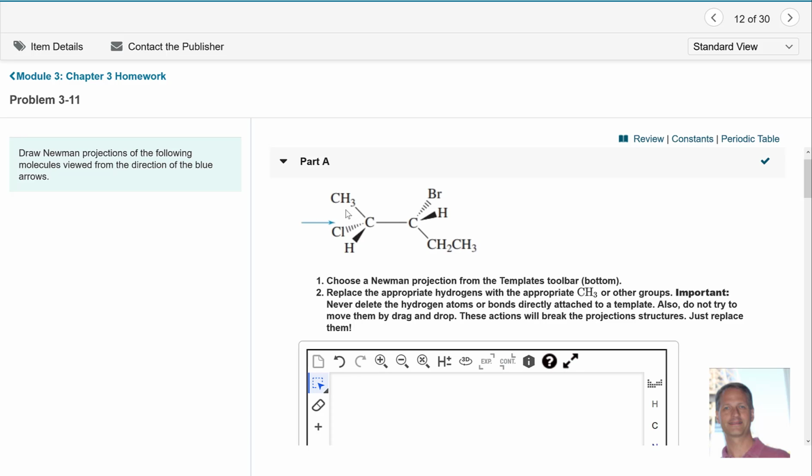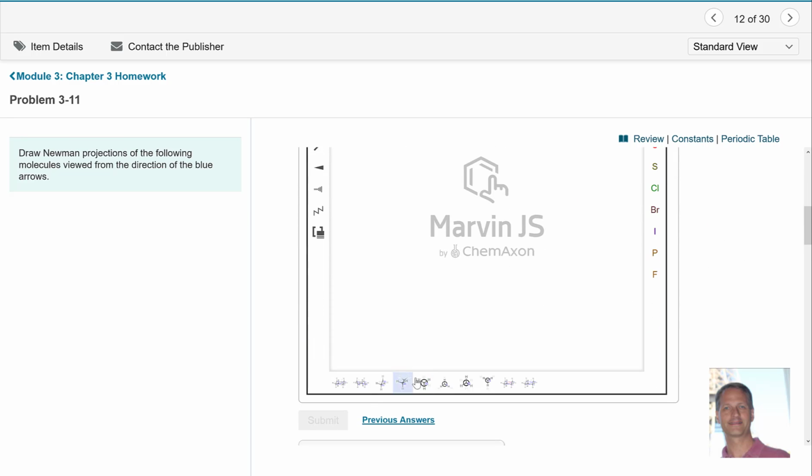But on the front carbon, we need to have the methyl group pointing up, and on the back carbon we need to have an ethyl group pointing down. And if we look down below, there's these three Newman templates right here. So here's the first one. Right, this is staggered. Now this has a carbon in the front but an atom pointing down here. So that's not the right template. We want this, but we want to turn this steering wheel around so that that H group is pointing up here.